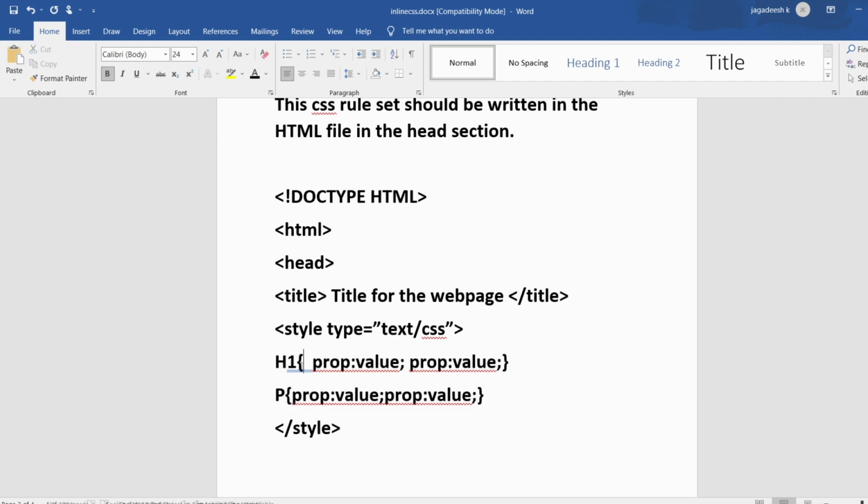Now the beauty of the internal CSS is whatever style you have applied here, this same style will be applied to all the h1 tags in the same web page. Similarly, for the paragraph tag, whatever style rule you have written, this style will be applied to all the paragraph tags in the same web page. Now let me discuss this with an example so that it will be very clear for you.